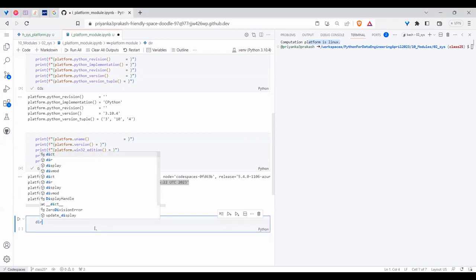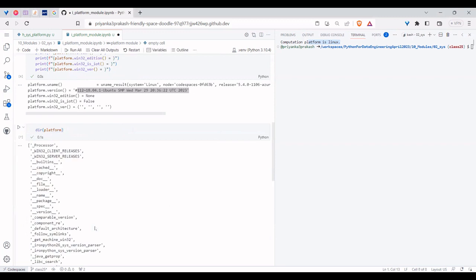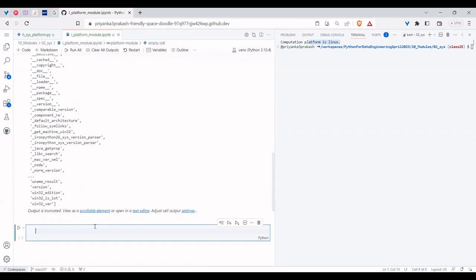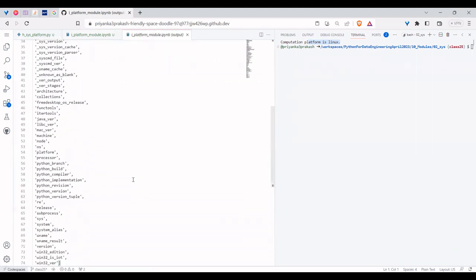To understand more, you can use dir of this platform. You can notice the list of attributes. Give it a try. Take this as an assignment: try each of them and observe carefully. These modules have other basic modules within them, so ignore those. The remaining things you can walk through.